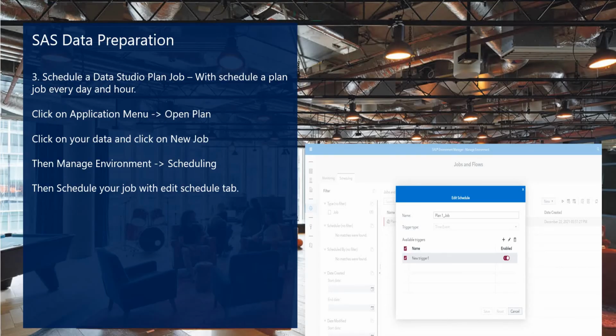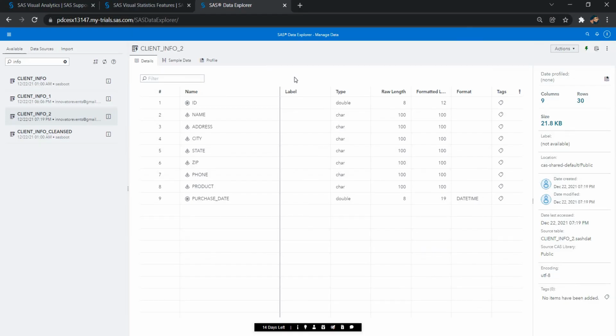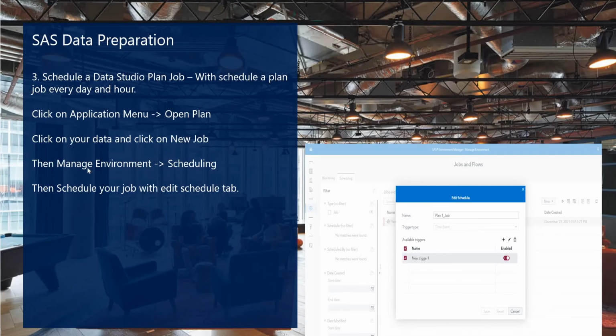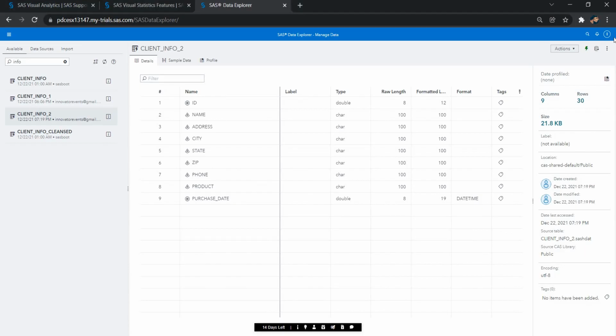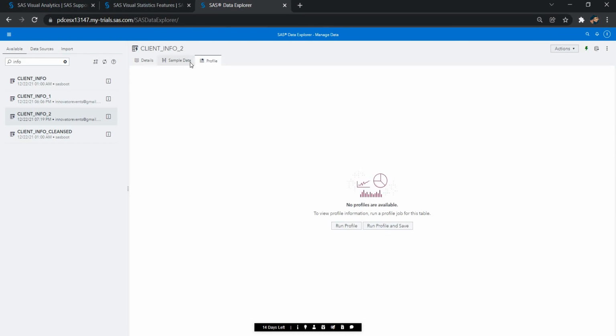So how are we creating that scheduler? We need to click on the application menu, then open a plan. This is my plan. In this plan we need to create a new job. Now I double click here, and I click on the run profile.